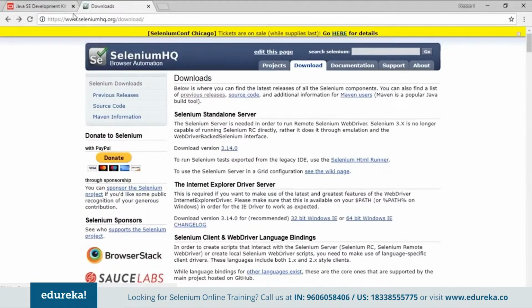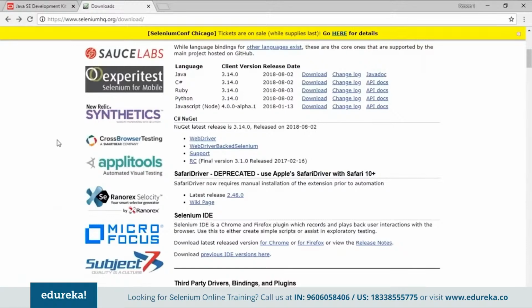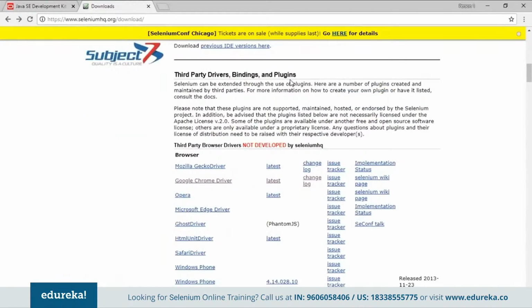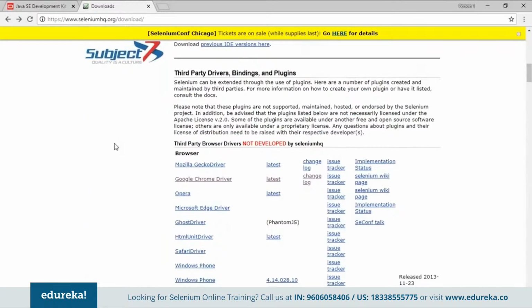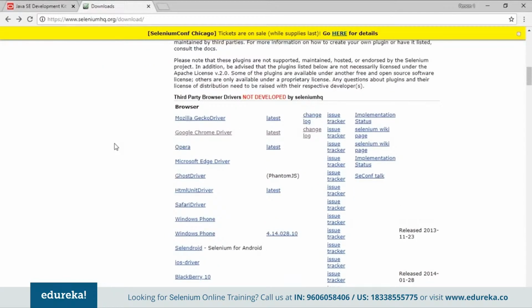It's in the same website, seleniumhq.org, download section. Scroll down and you will see third-party drivers, bindings and plugins. The driver is available for different browsers: Mozilla, Google Chrome, Opera. Just in case you want to test your web applications in a headless browser, go ahead and click on the Ghost driver. I'm going to choose Google Chrome.